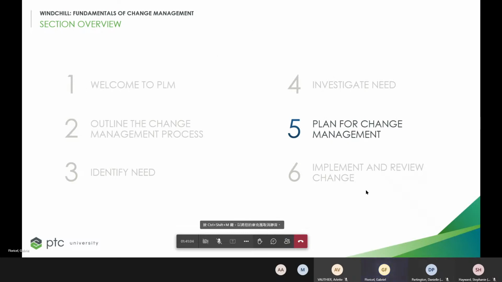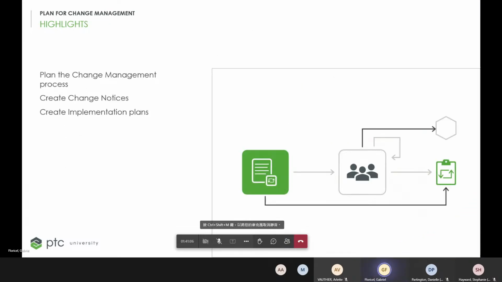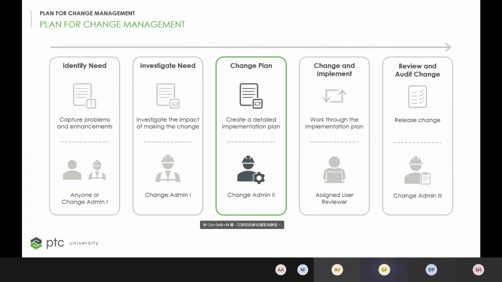Let's go to the implementation plan step next. We're going to plan the plan. So we're going to go to the next object here. This is the last one in this process, guys. It's called a change notice. Here we're going to start a detailed implementation of the change. We're going to include scheduling, work tasks, and resources that we're going to assign. And this is all captured in a change notice.